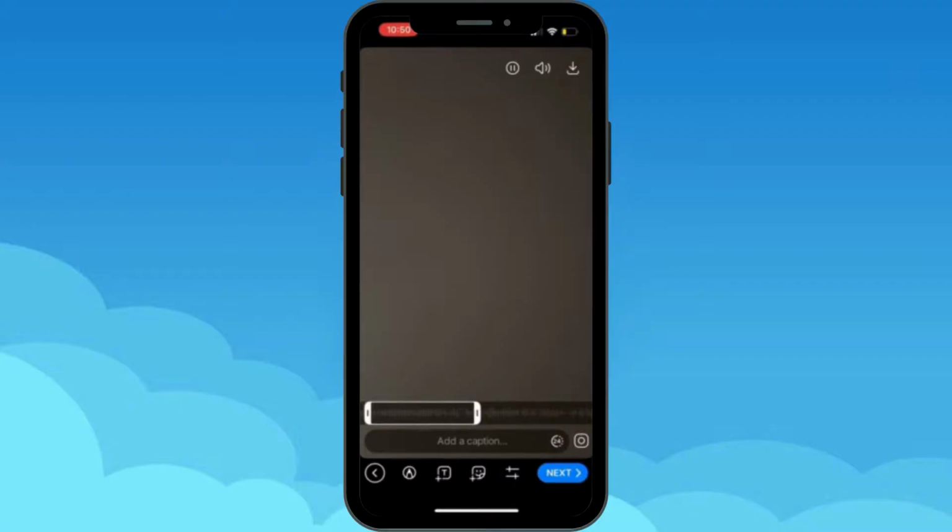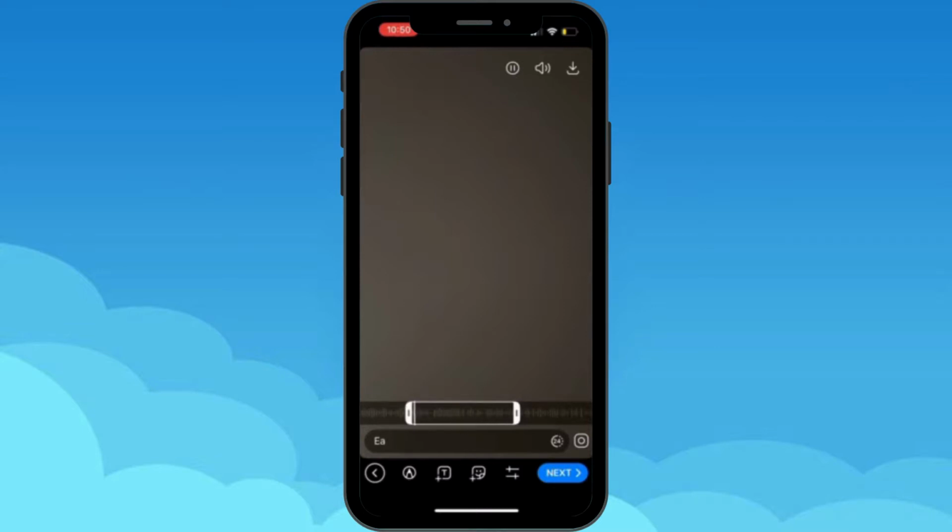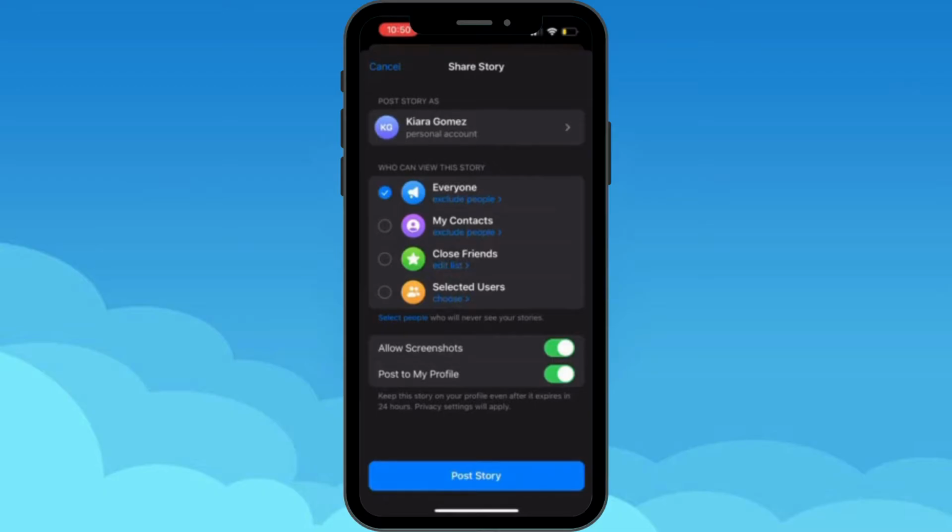So yeah, we can trim, you can choose which section you want to add. For example, maybe I want to make it shorter, like let's trim it. And yeah, so simply hit the next button and you can post a story like that. Now, since you're able to add music to your Telegram story, you can add various music like that. It's very simple and have fun with it.